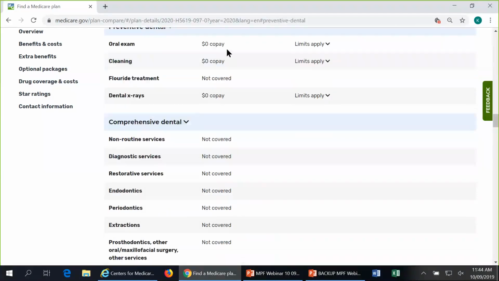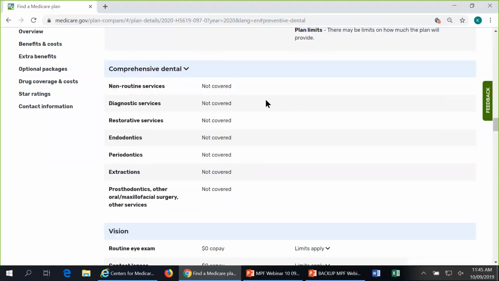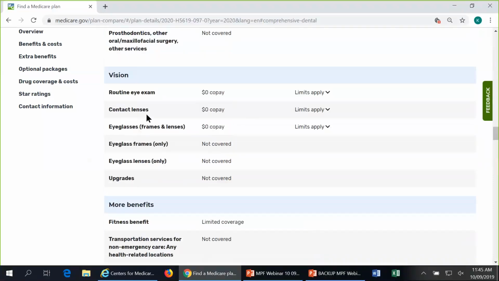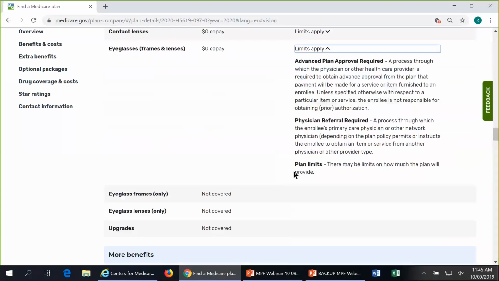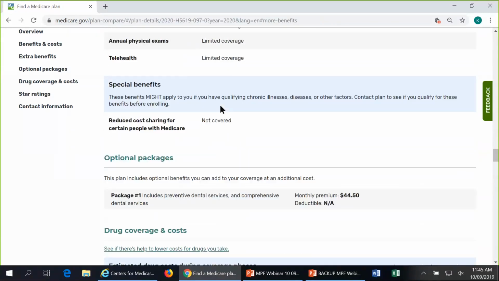Preventive dental, it tells you what you pay for an exam, cleaning. Fluoride treatments aren't covered. Those are usually for kids. Dental x-rays, again, tells you if there are limits and maybe some information about that. Comprehensive dental, it says, is not covered. And vision benefits shows what you pay for a routine exam, contact lenses, eyeglasses, frames, and lenses. They've broken that all out separately. That's a new feature. And it tells you what the limits are. You have to have a physician referral in this case, etc. And it goes down for all the many benefits that are available.